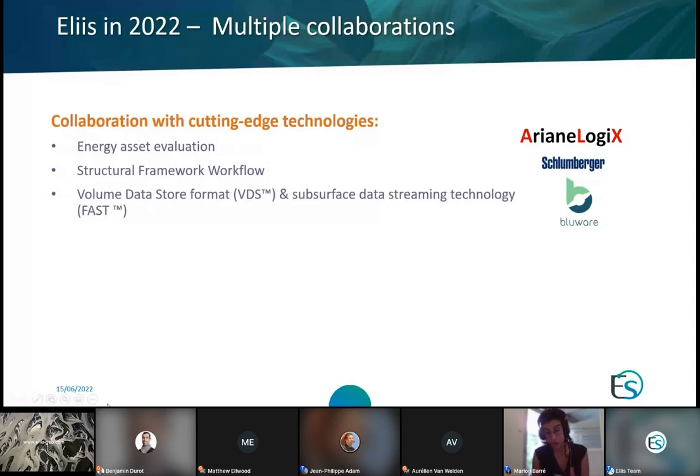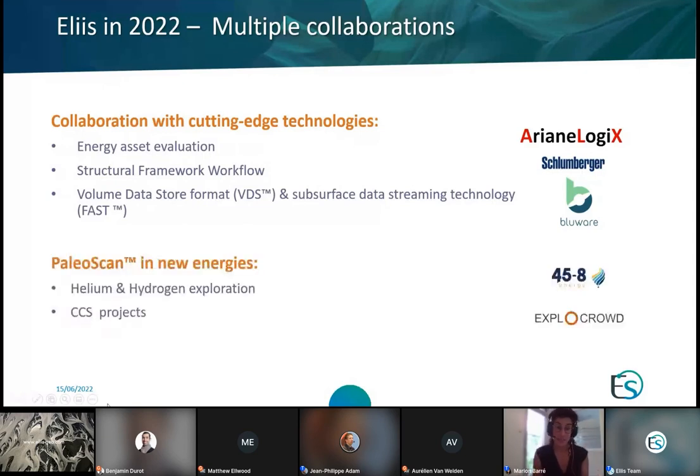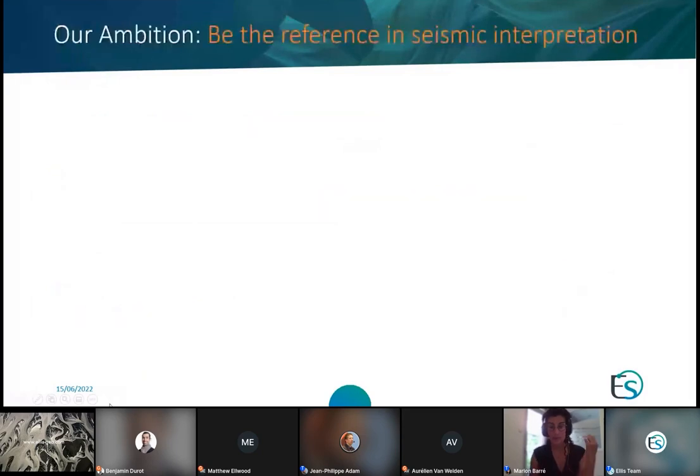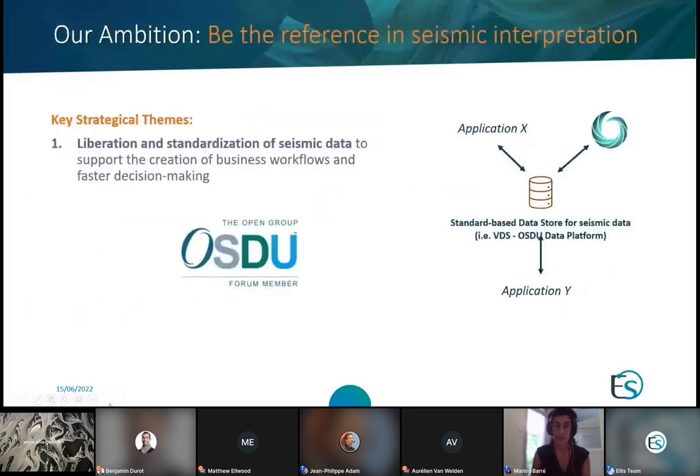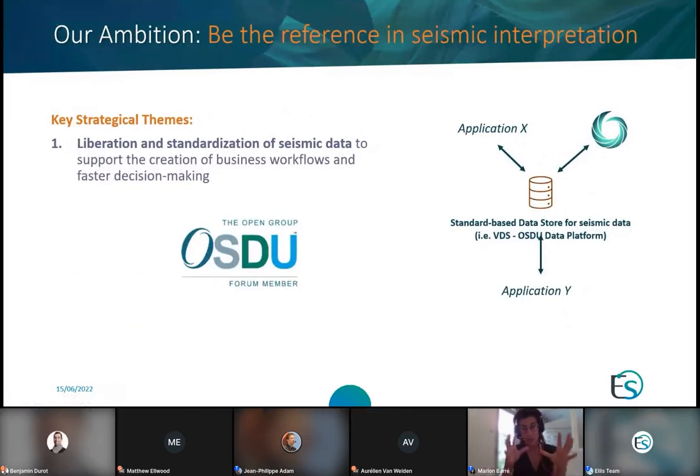We have also studied inspiring collaboration with 45.8, but also strengthened the one we have with ExploCrowd. And this is because we want to push forward our technology PaleoScan to contribute and accelerate the helium and natural hydrogen exploration, but also virgin reservoirs identification for CO2 storage. Our ambition is to be the reference in seismic interpretation, and to achieve this goal, we are driven by key strategical themes, and I'm going to present you the three main ones our development team is working on.